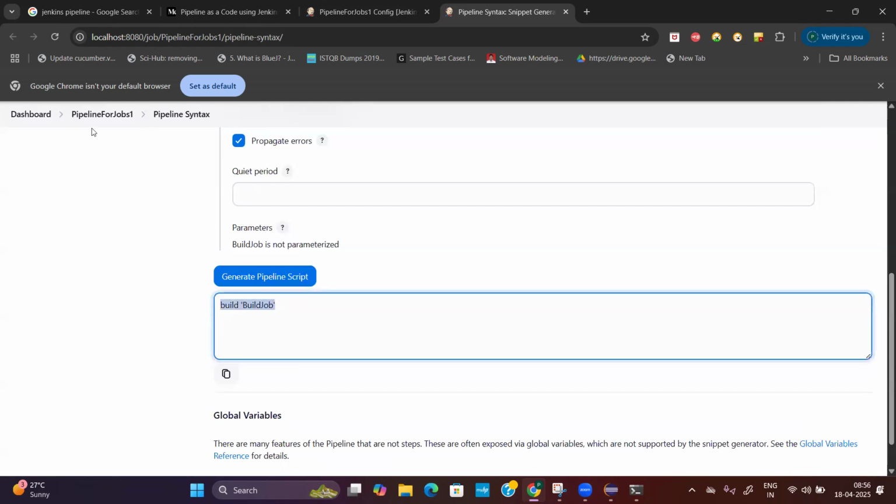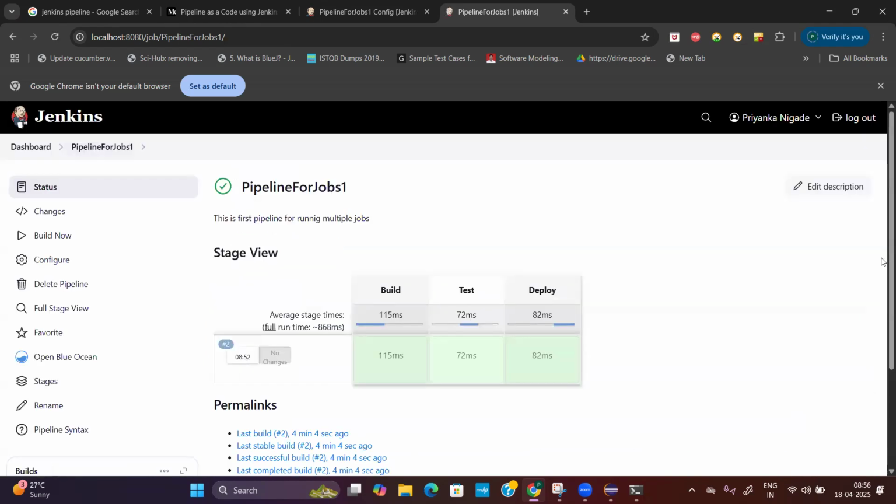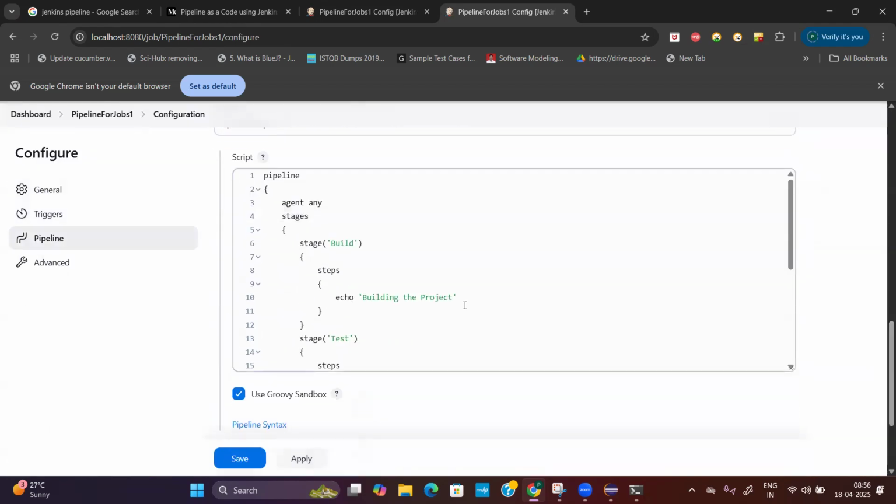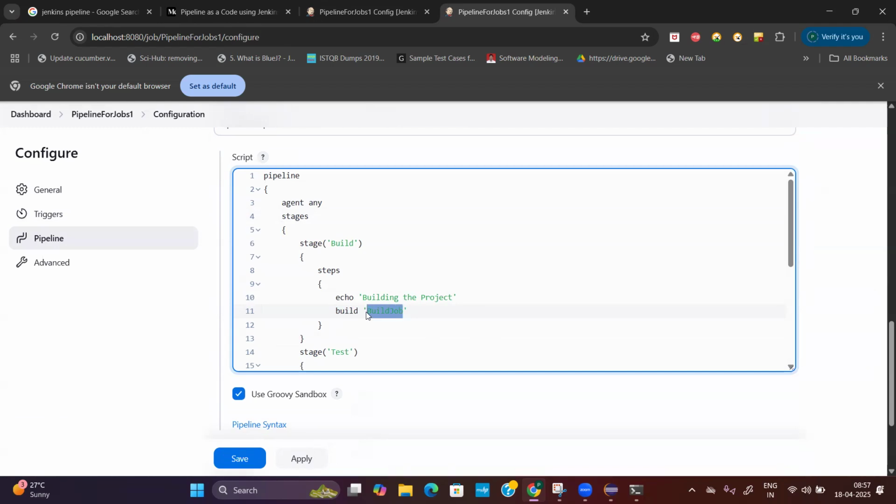Everybody focus. I'll come to the pipeline and I'll come to the configuration. I got that step now, what to do. So here, after echo, I'm just writing this one more command: build job. What is this build job? It will run the current build which is available in my Jenkins. So I'm just trying to set up the job here.